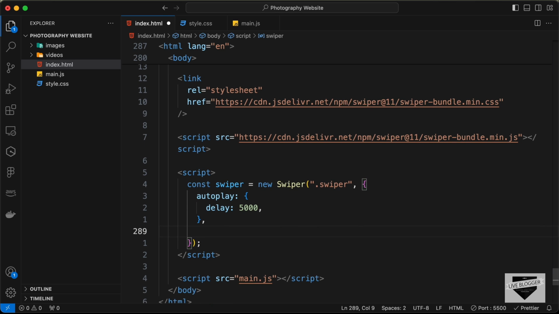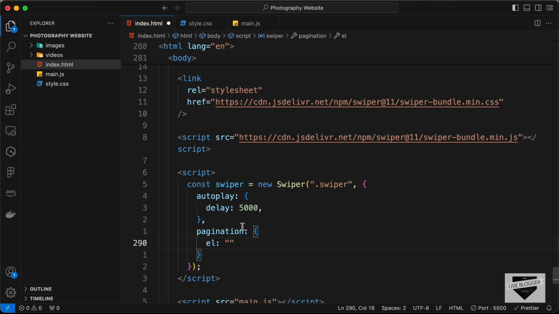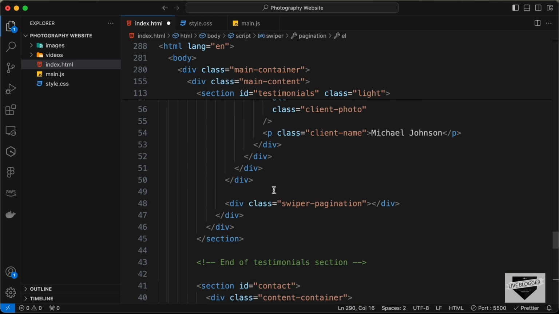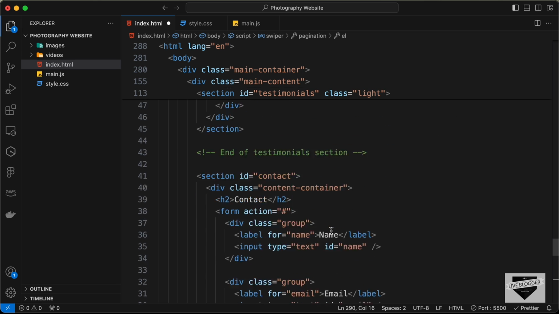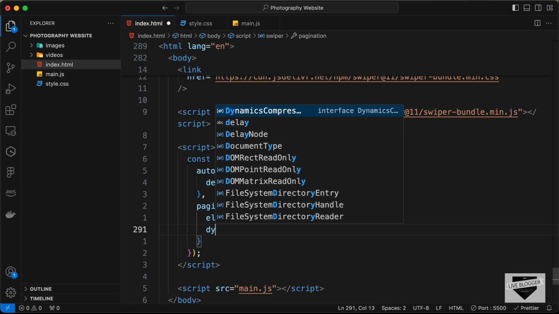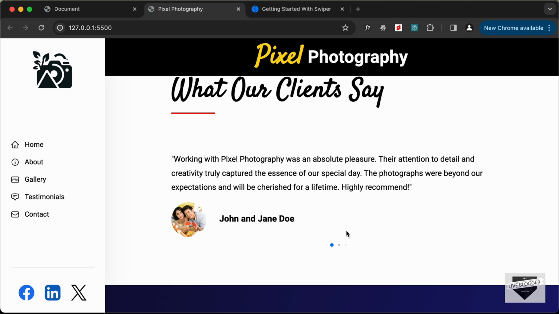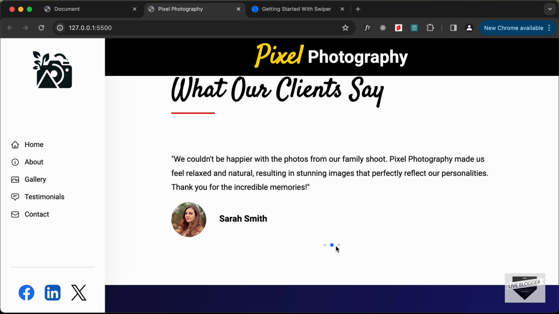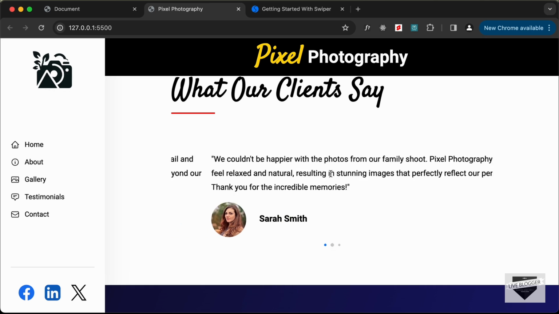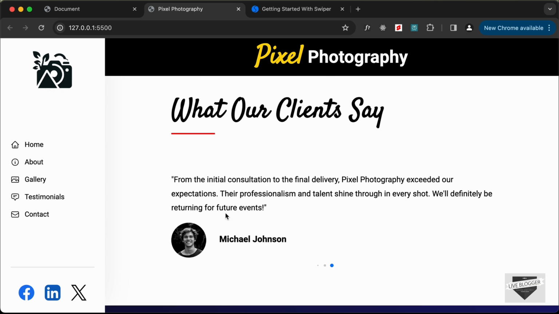And let's also add the pagination. So let's type pagination, and here for the element, so let's type el, and we need to set it to the class that we created. So here we can see we have a class of swiper pagination. So let's add that over here, dot swiper pagination, and let's add one more option called dynamic bullets, and let's set it to true. And now if we go back, here we can see we have this slider and we have these bullets over here, and the functionality is working all right. So with that we have completed creating the slider for our website.